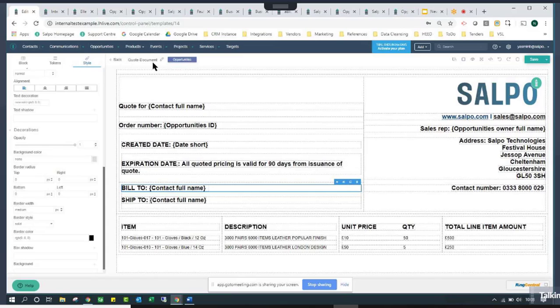This document will then push out to that appropriate module, and upon generating, the contact's full name within the opportunity would populate, the opportunity ID would populate, and it just pushes into a PDF, which you can then save as a file or send off and include in an email.